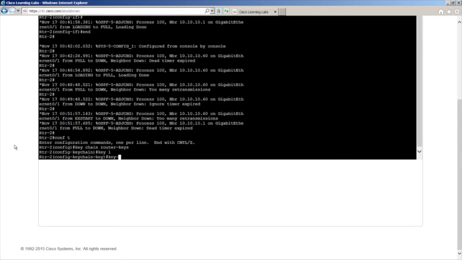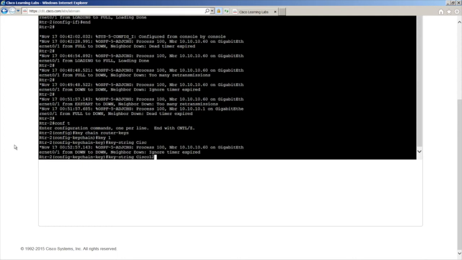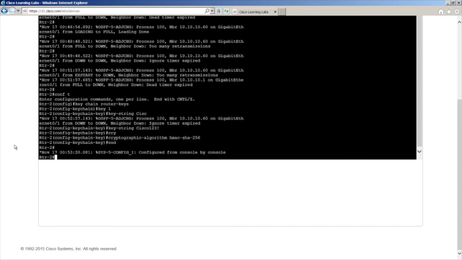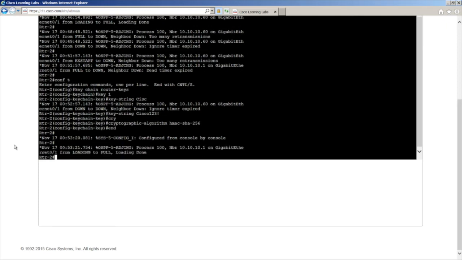And now our key dash string is going to be capital Cisco 123 exclamation point. Again, the crypto algorithm is HMAC SHA-256. We should start seeing some neighborship coming up. There we go. Loading to full, loading done for process 100. 10.10.10.1 on gigabit 01. However, if we keep waiting, we'll start to see the neighbor relationship with the Kali PC going down, okay, broken.